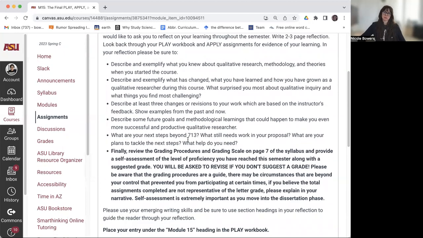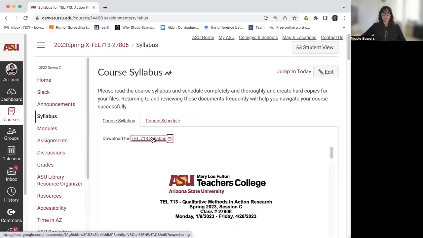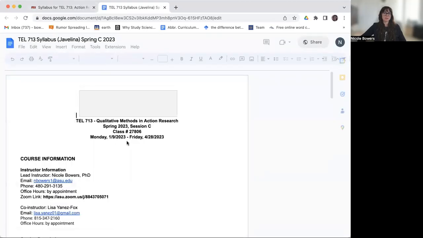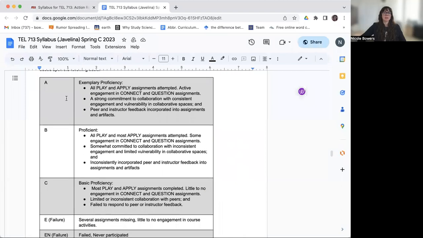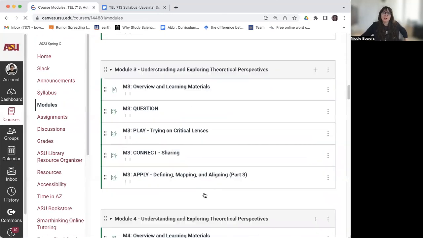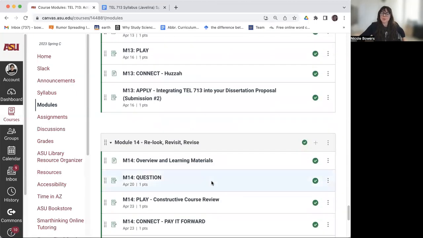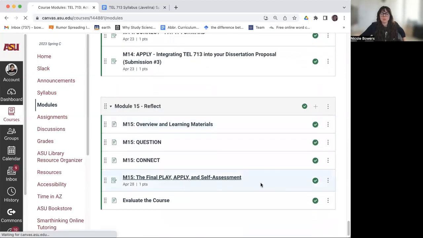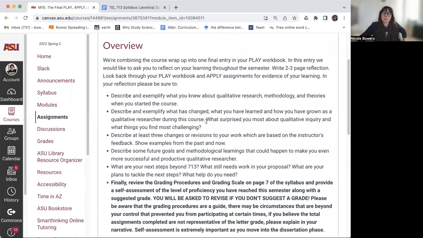In our syllabus, actually, I'm going to go grab that. In our syllabus, we have a section about proficiency grading. And as a qualitative researcher, of course, the important part of our journey here together is not your grade per se, but your graduate college asks for one. So we do this by looking at all of your past work, partially through did you attempt or complete it, the quality of how you did it, and how we looked at feedback.